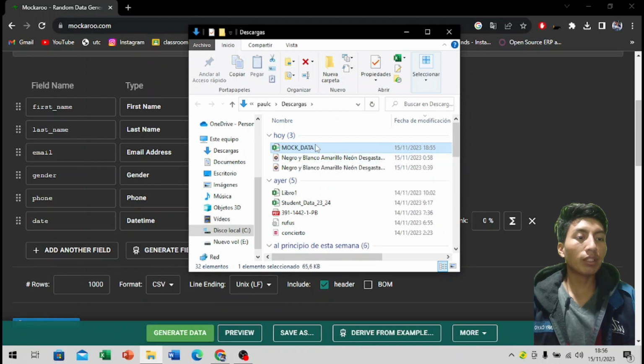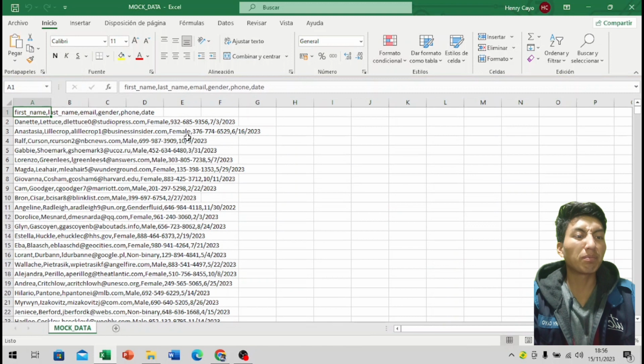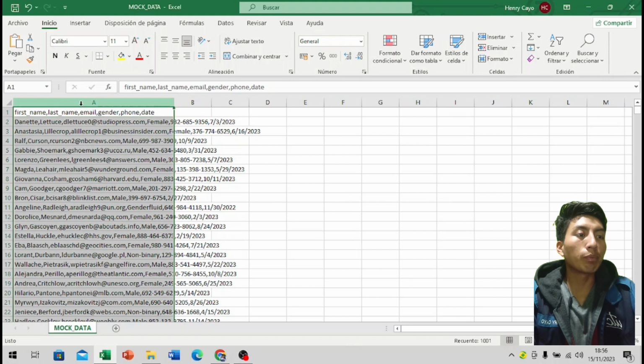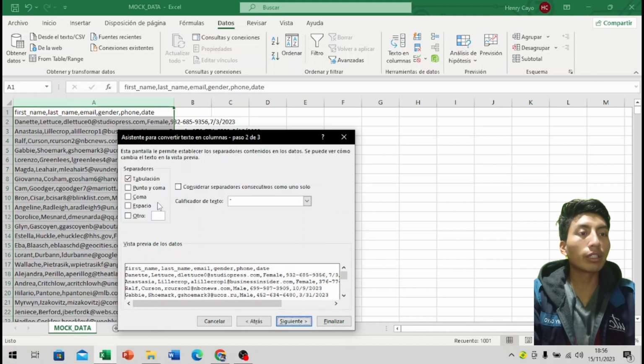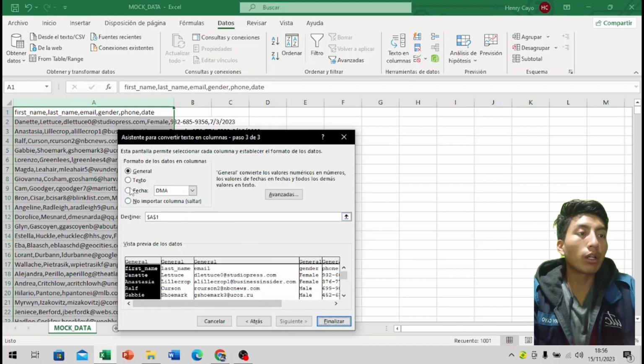Email, date of birth. We change something in the attributes, in the phone. For example, we put phone in this date of birth. We put the date and verify that everything is correct, and then we can generate the database. And it is downloaded automatically. We open our database that was generated in Mockaroo.